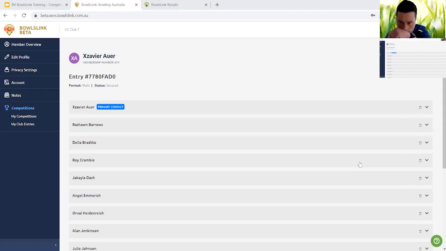Is there an app or access via the VB website? We don't access this via the VB website. As you can see up here, it's just bowlslink.com.au, so it's internet based. So there's no app for it, but you can save it as a favorite or put it on your home screen if you're on your iPad.